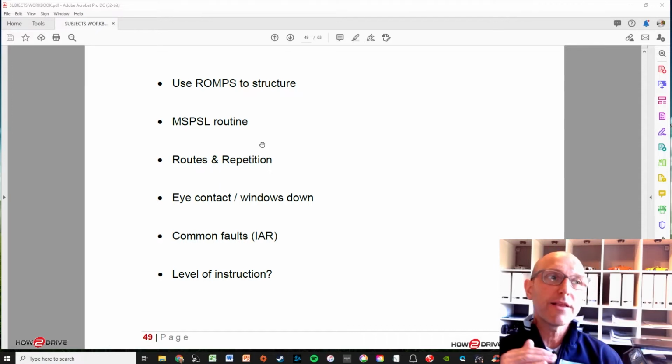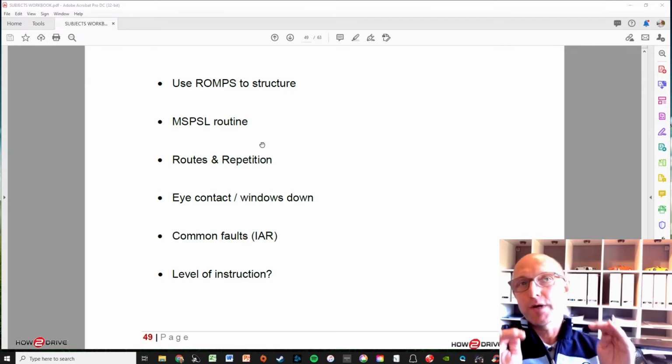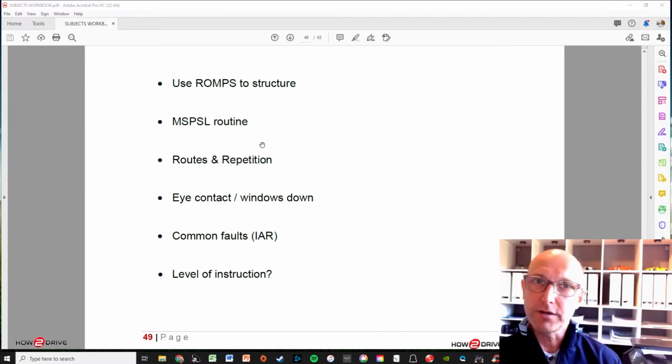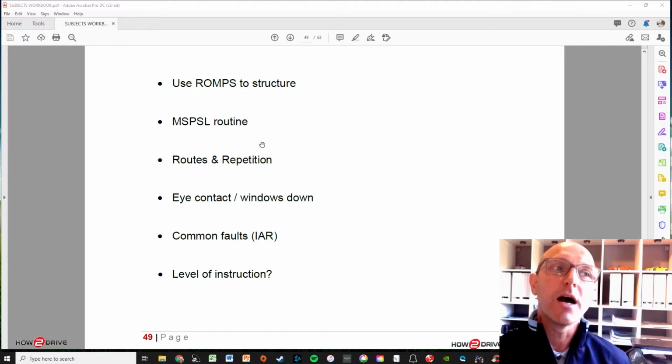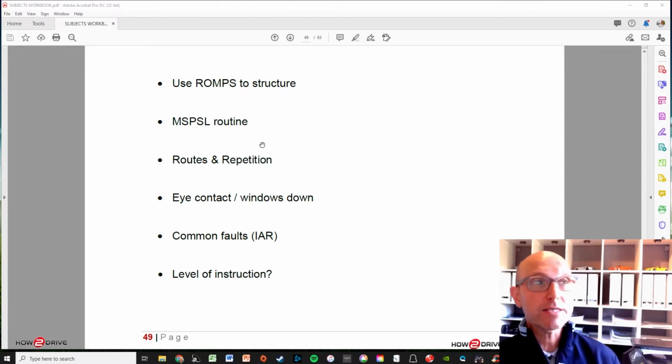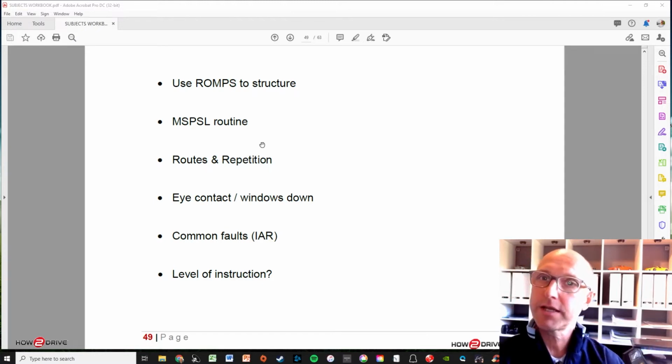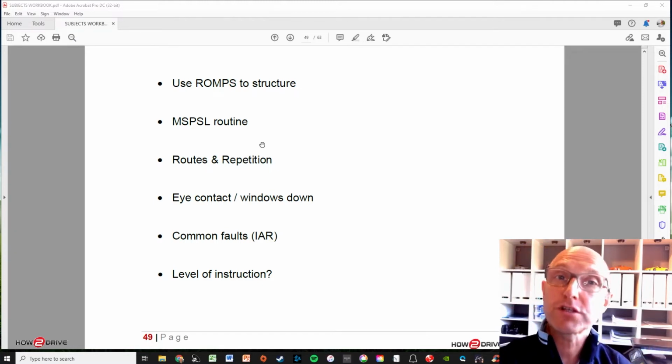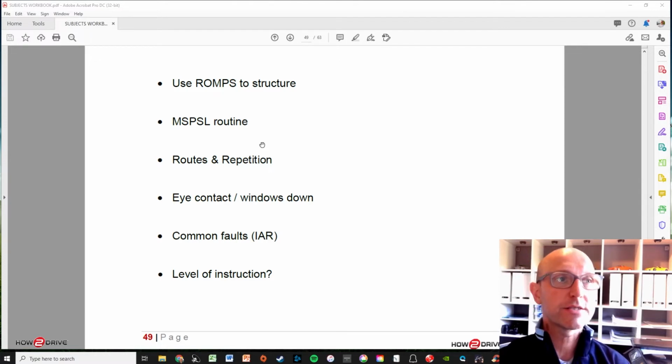So take the hazard of pedestrian crossings, break it down into those components and then teach that. Help them with it, and soon they'll be doing that on their own as a matter of routine. So that's why I put MSPSL routine. Break it down, structure it, and learning will take place.